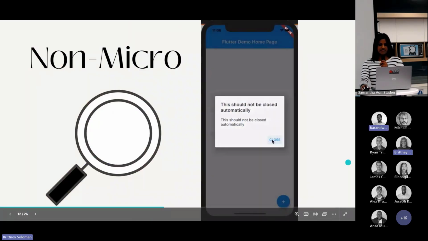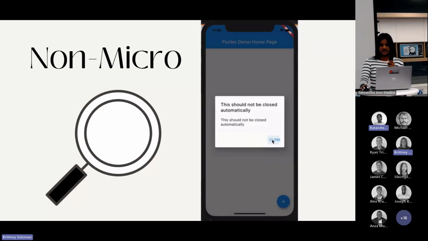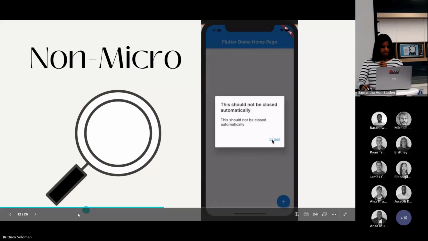Non-micro interactions, on the other hand, are larger and more involved. A full screen loading animation or an onboarding tutorial requires more user interaction and delivers more substantial information. They demand more attention and are less subtle.